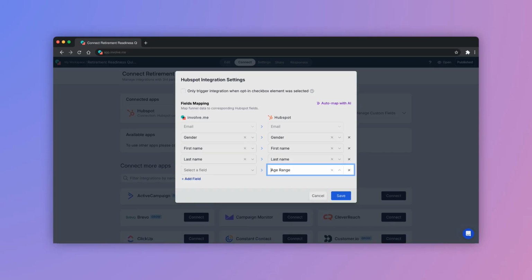Now we'll add our first custom field mapping. Before we map the custom fields, make sure the field types match. For example, only send numbers to number fields. If the data type doesn't match, HubSpot may reject the value, and the integration can fail.